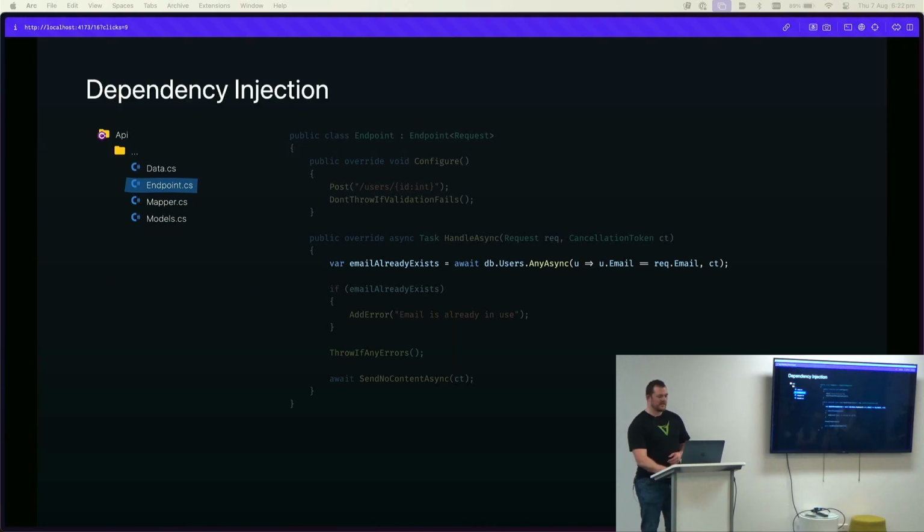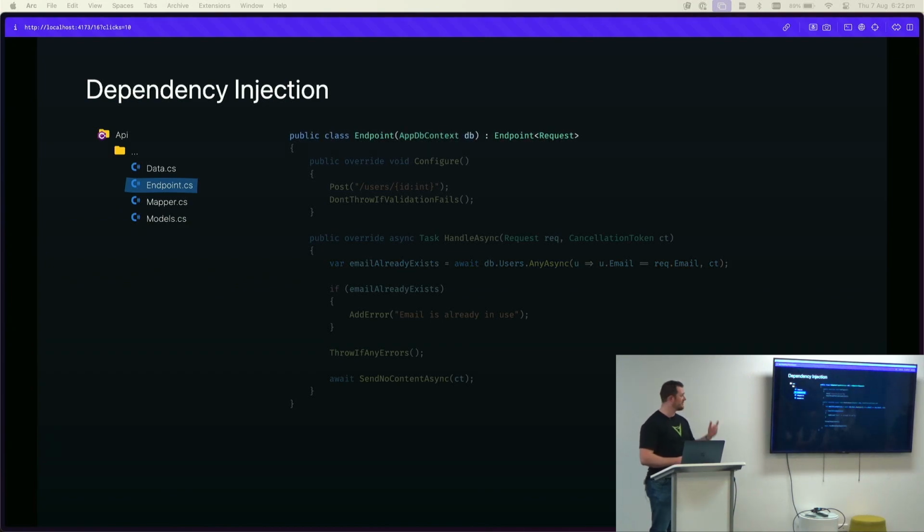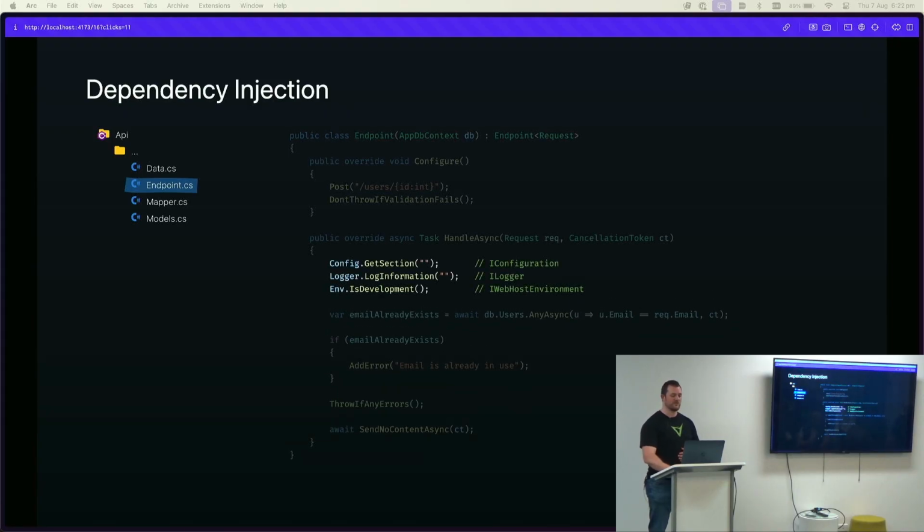Now we can see here that we've also introduced the use of a service, in this case a DB context. Injecting this is straightforward, just needing to be injected via the constructor. In addition to any explicitly injected services, FastEndpoints automatically resolve some services for us. Every endpoint by default has access to the configuration, a logger, and the web host environment.